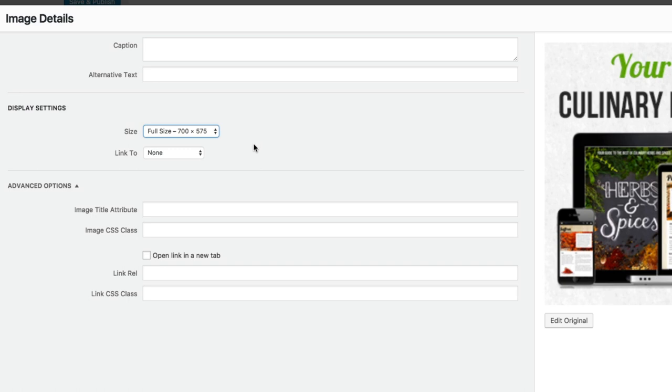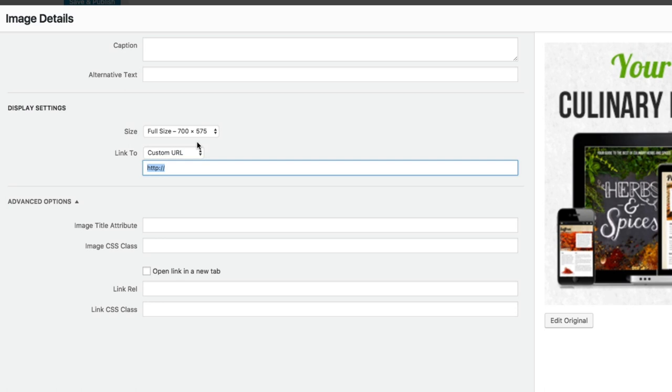Then under link to, select the custom URL from that drop-down menu. And then paste the affiliate link from the Eat, Drink, Paleo affiliate offer right below that. This assures that when someone clicks on the image, they'll be directed to your affiliate offer. Then, if they make a purchase, you get paid. Pretty simple. Finally, check the box right there that says Open Link in a New Tab. This is a personal preference, but I think it's a much better user experience if the reader isn't taken completely away from your blog whenever they click on your affiliate offer.